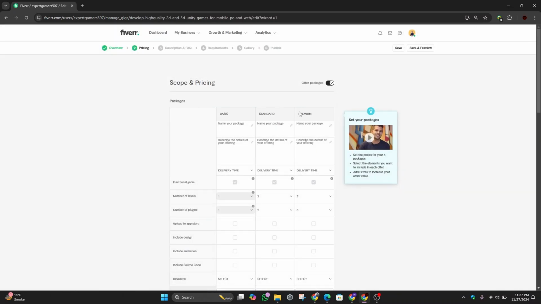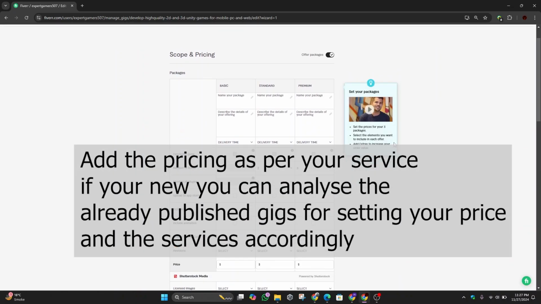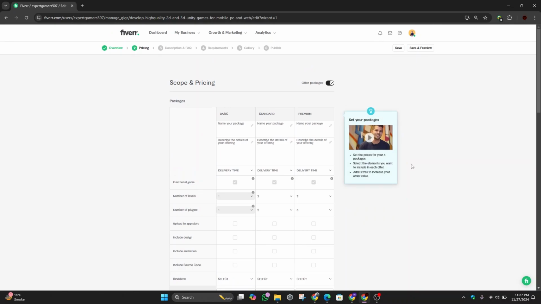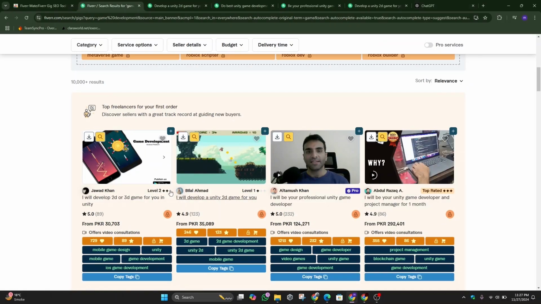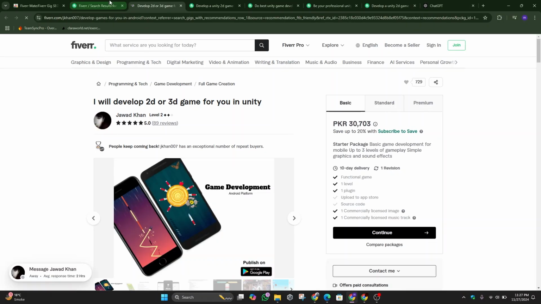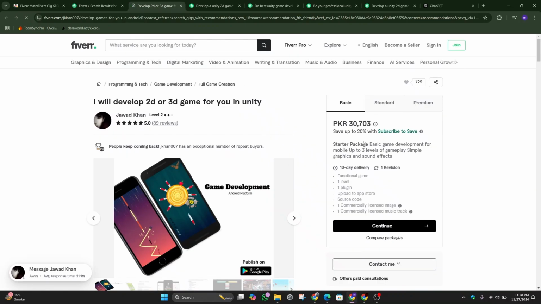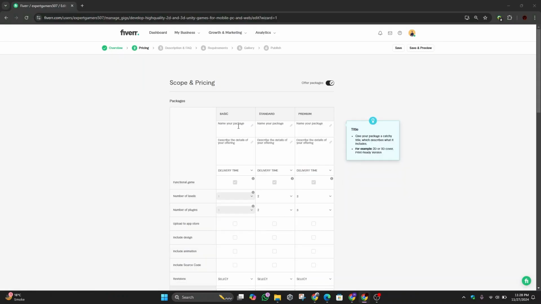After saving, we go to the pricing of our gig. That actually depends totally on you. You can also analyze the gigs that are on top, what pricing they offer, and for that pricing what services they are offering. So I will just use some data that are already created, with the package name as basic.